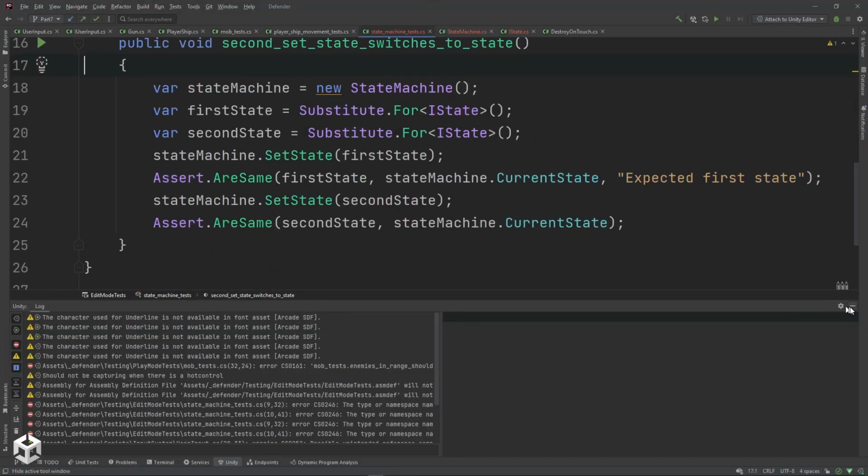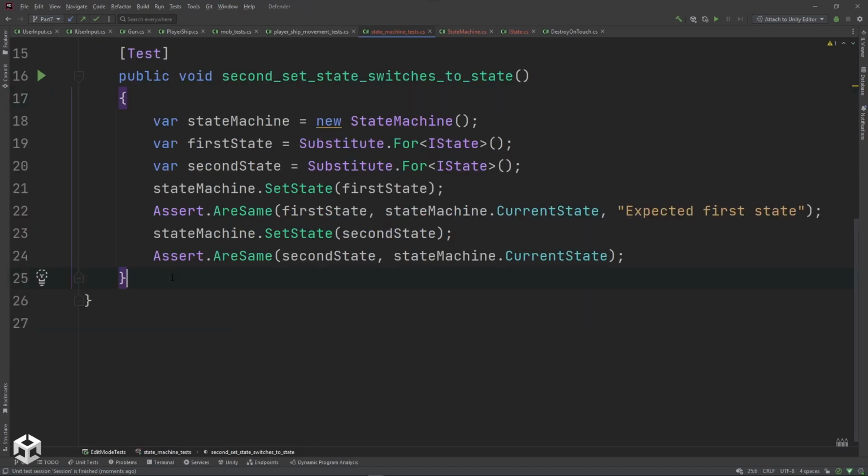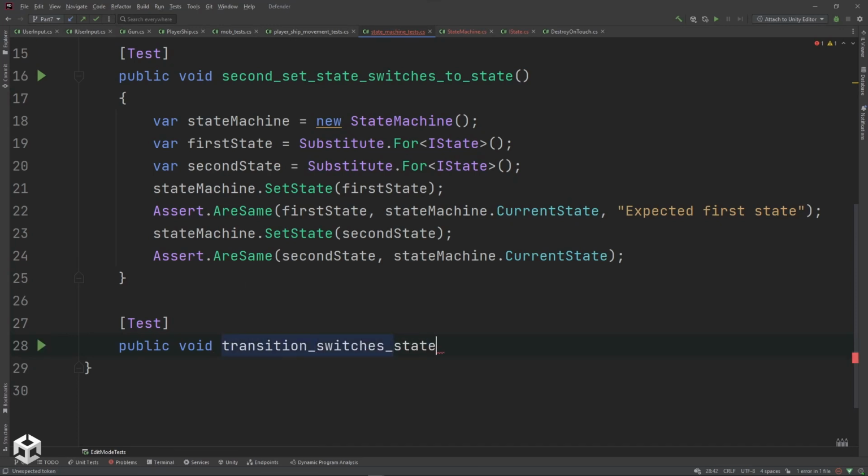Good. Now, really our state machine isn't doing much right now. We're just setting the state to whatever we pass in. We're going to want to manage transitions from one state to another, and we want those transitions to be controlled by a condition. A condition has to be met in order to transition from one state to another. So let's create a test for that. And this will be transition switches state when condition is met.